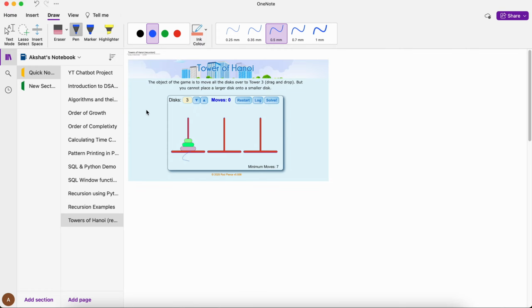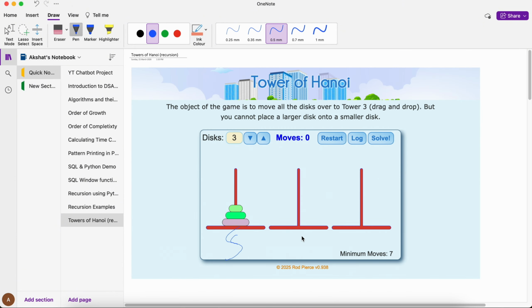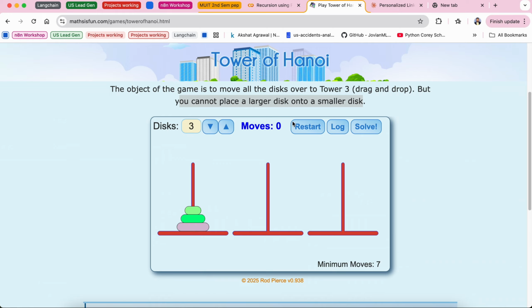Let me just quickly write it. Source, this is helper, and this is destination, and these are the three disks. Let's call them disk number 1, disk number 2, and disk number 3. Let me just show you in the game so that you can understand.